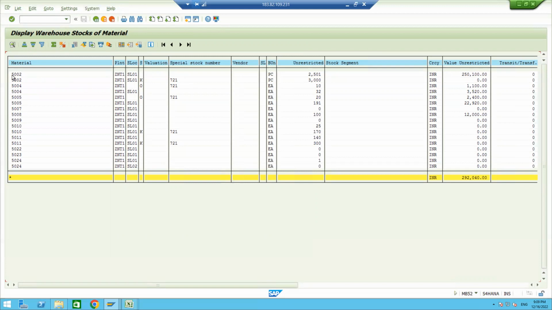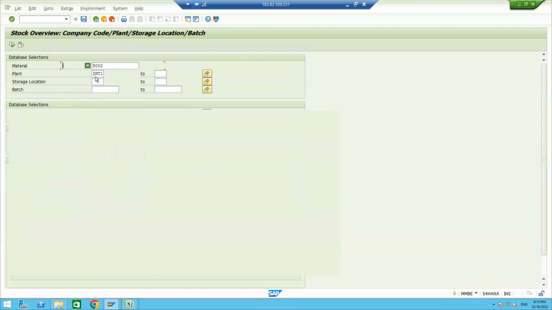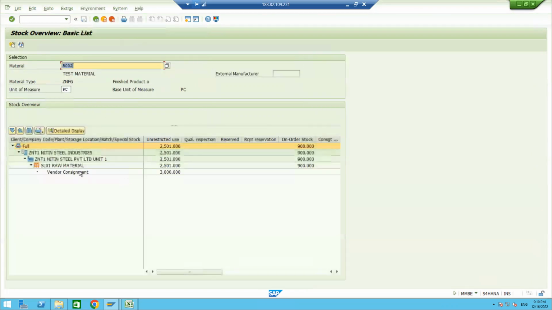So for this material 5002, just copy it. As you can see, for 5002, 2501 pieces are in stock. You can even verify it with this T code also, MMBE. Just enter your material code, enter the plant. And yes, in SL01 you have 2501 pieces available.